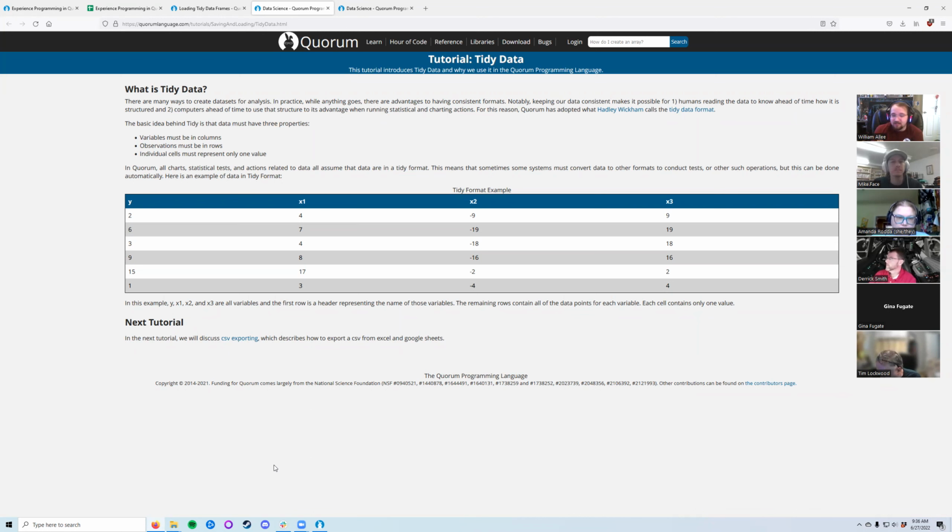But what does it actually mean to have tidy data? Well, basically, there are 3 properties it has to fulfill. The first one is that variables must be in columns. So what does that mean? Variables must be in columns. It's like the categories of data that you have, essentially.